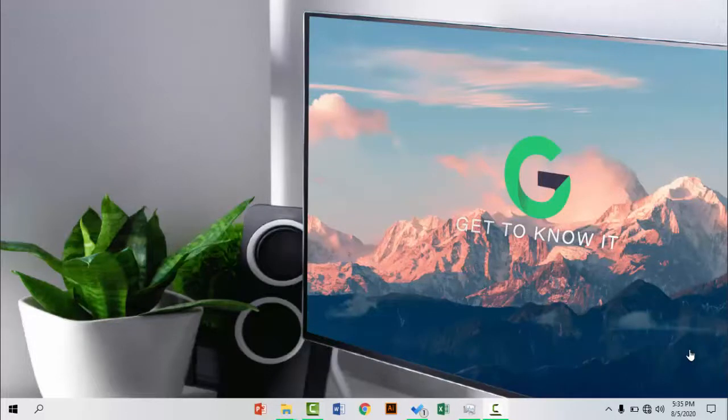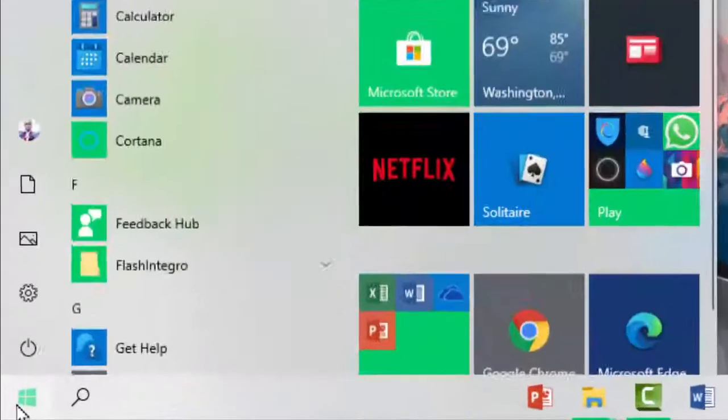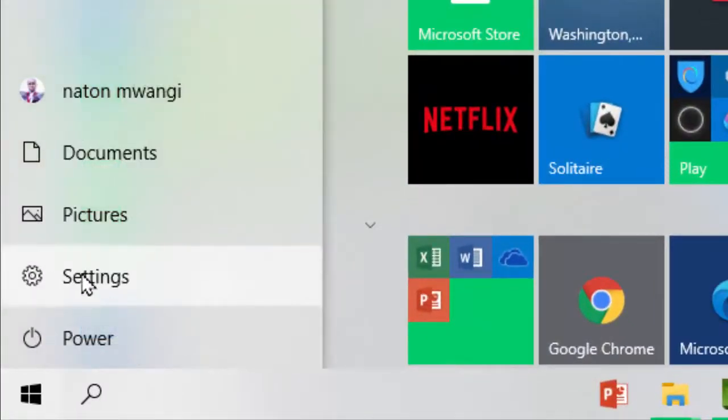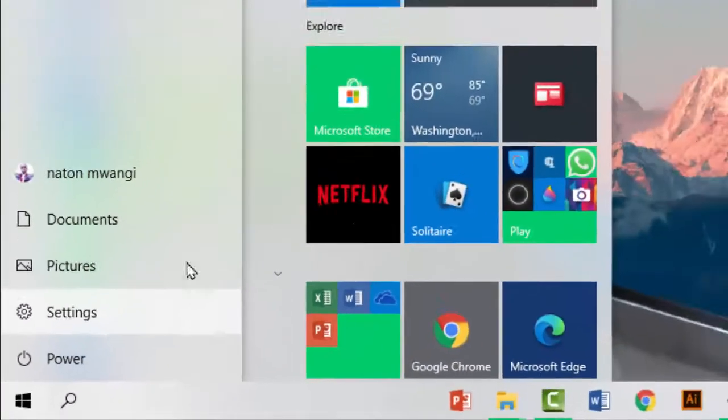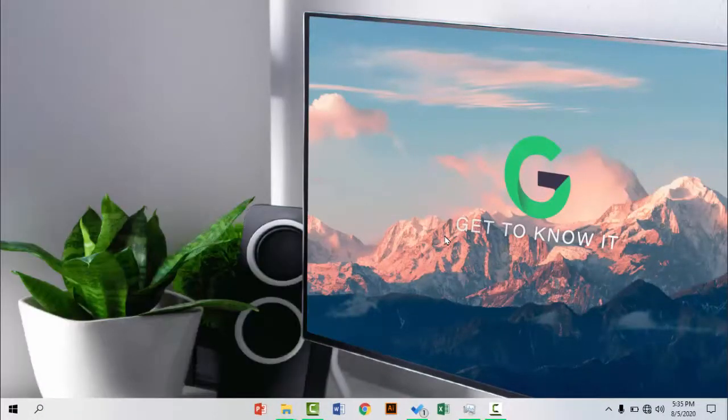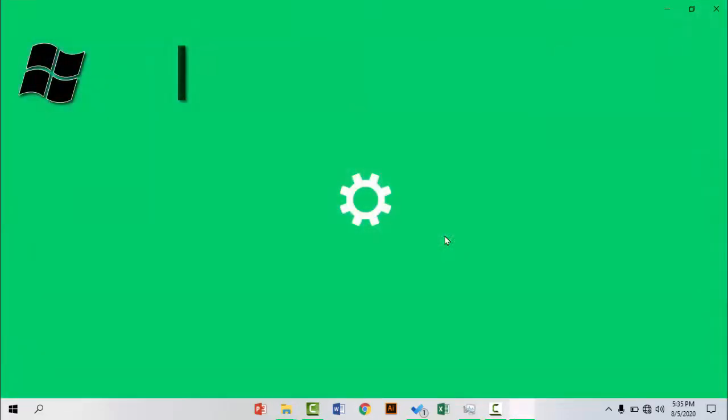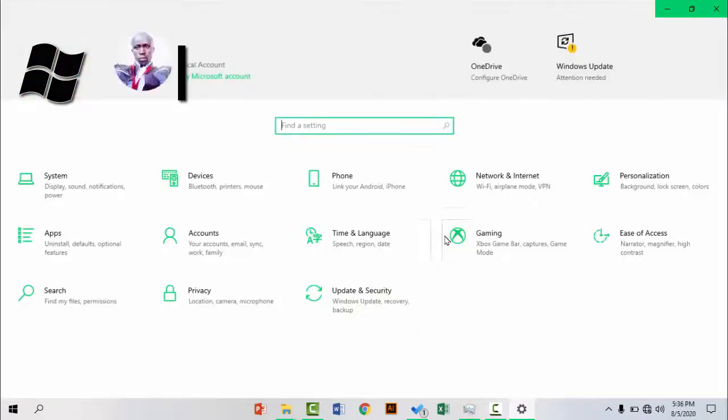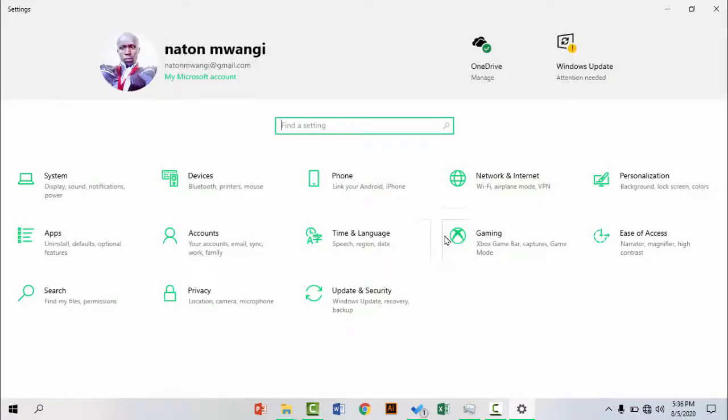To enable the dark theme in Microsoft Windows 10, you need to open the settings app. There are two ways that you can open the settings app. One is by going to the start button, and you're going to locate the settings app from this end here. But one of the easiest ways that you can go about opening the settings app is by using the keyboard shortcut, which is the Windows logo key plus I. Upon pressing that, you're going to notice that the settings app will open.